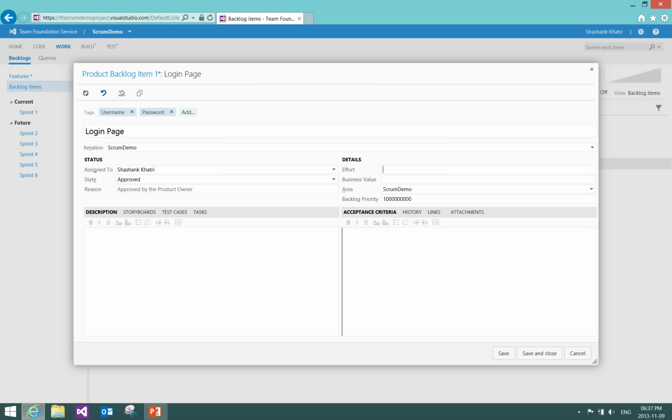So basically now next comes effort. For example, let's assume it will take 14 hours, and area is Scrum demo, and backlog priority. So basically, the priority is managed by TFS itself. You don't need to worry about the backlog priority, because TFS works out the backlog priority based on the sequence order of the backlog items in the product backlog.